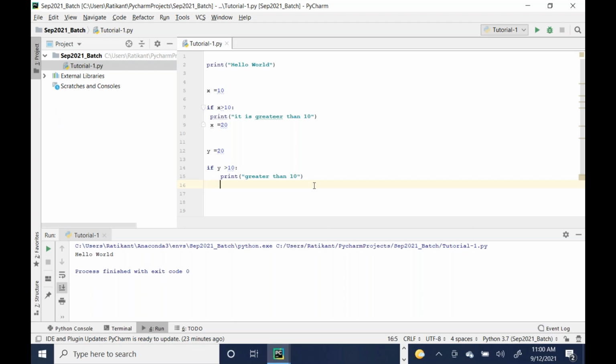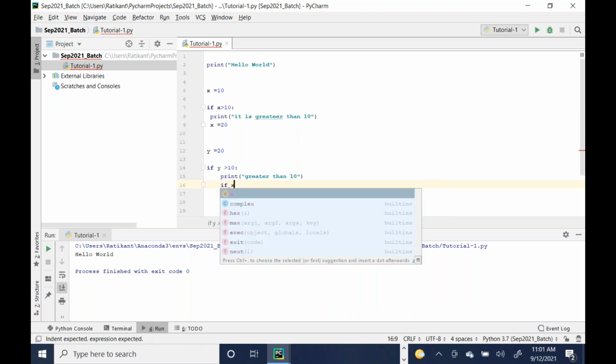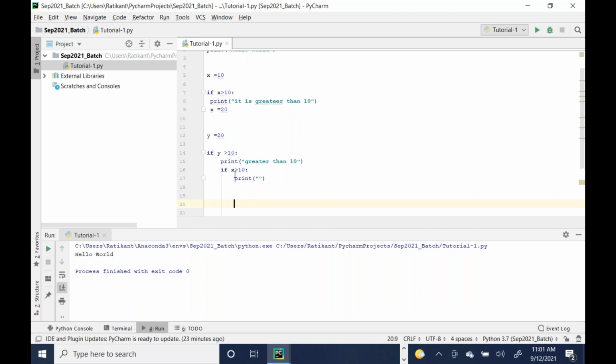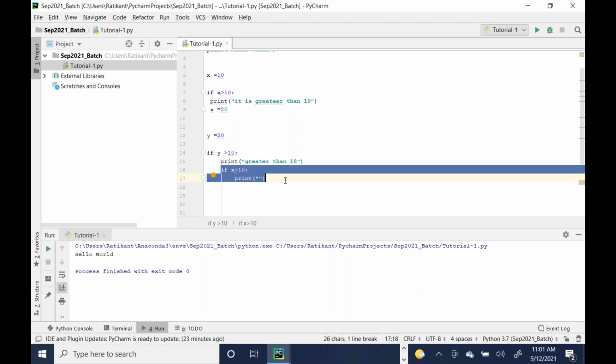Okay. If you want to do nested, suppose I started here, my block of the code starts, then I'll say, hey, I will do one more if here. Maybe if x is greater than 10. See, it becomes hierarchical in nature. So again one more indentation starts, because the second if block starts from here.